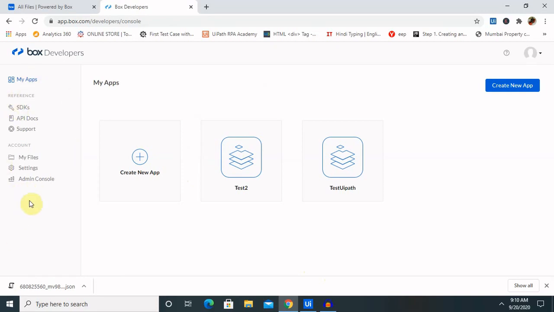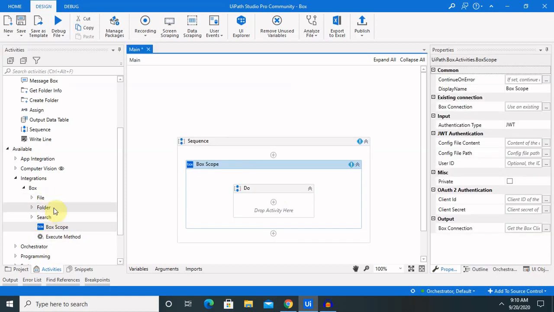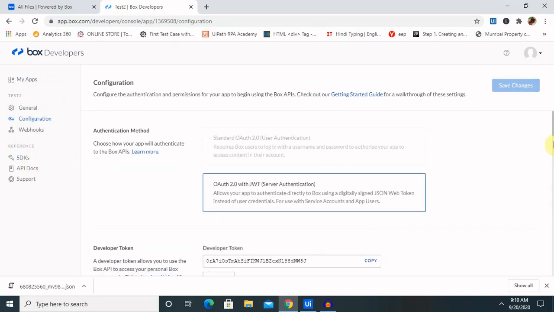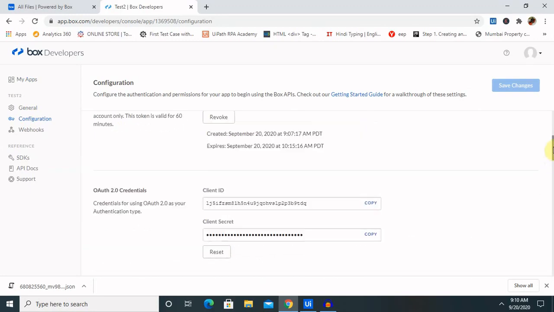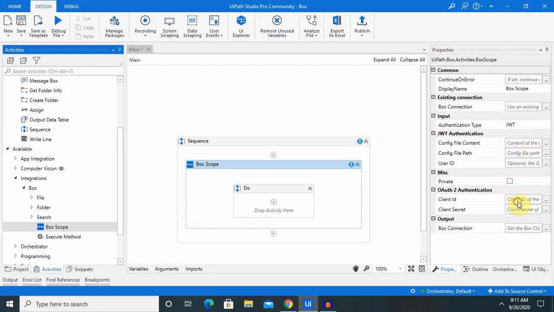Once all this is done, go to your UiPath tool and simply drag and drop Box Scope, because all these activities can be used inside this. Outside of it, it is not possible to use them. I have already selected authentication type JWT. Provide your client ID, which we received at the time of creation. Either you can create a variable and save this client ID, or you can directly enter your client ID inside this. I've already created a variable which I'm going to use here.